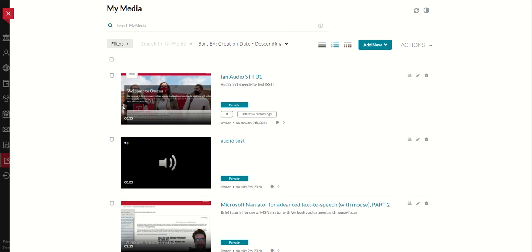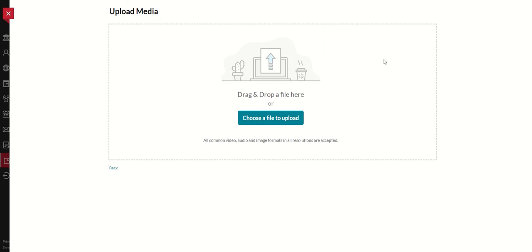So you take your video file and you're going to want to add it to your media library by clicking on this button over here, Add New. The top option is Media Upload, and you'll want to click on that. And then you'll want to pull your file here. So just drag it into this field and it will upload it.